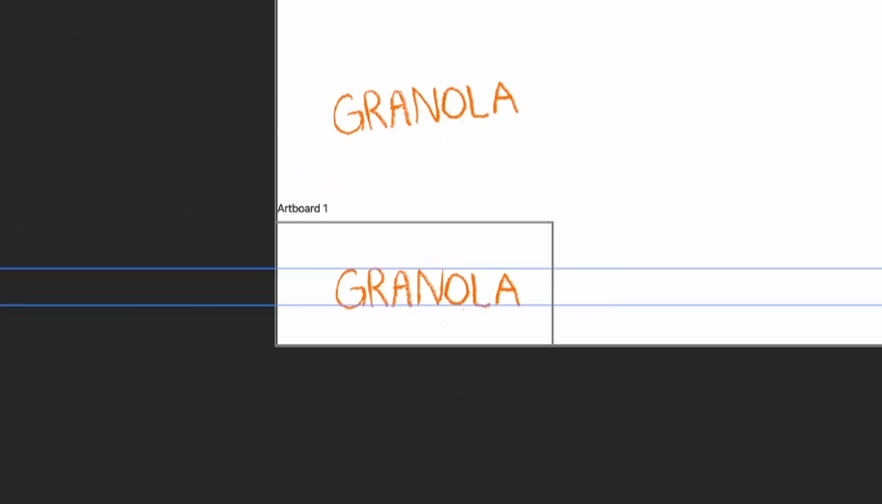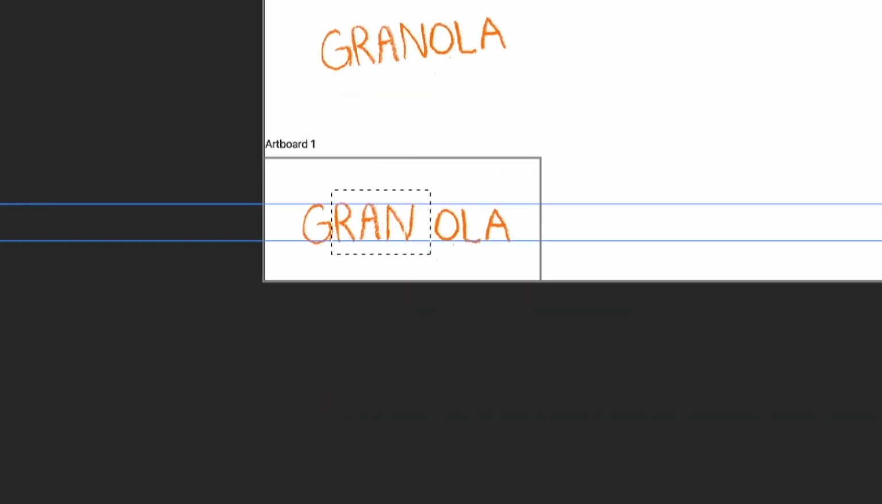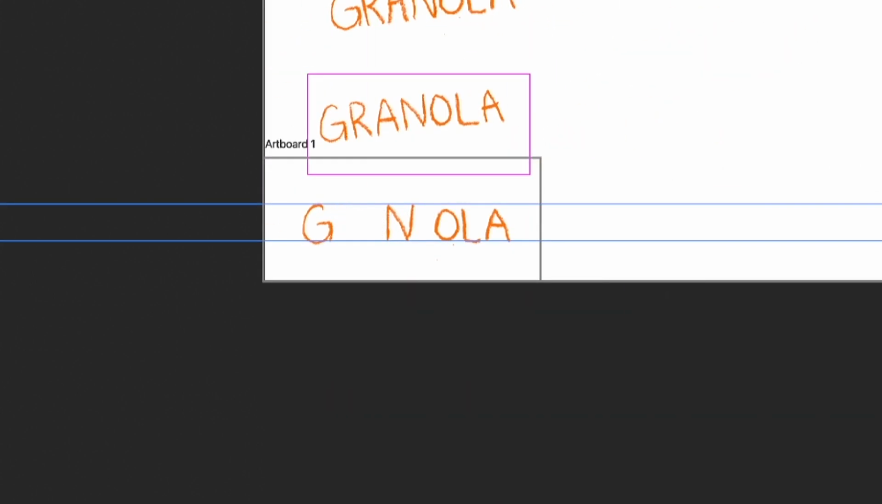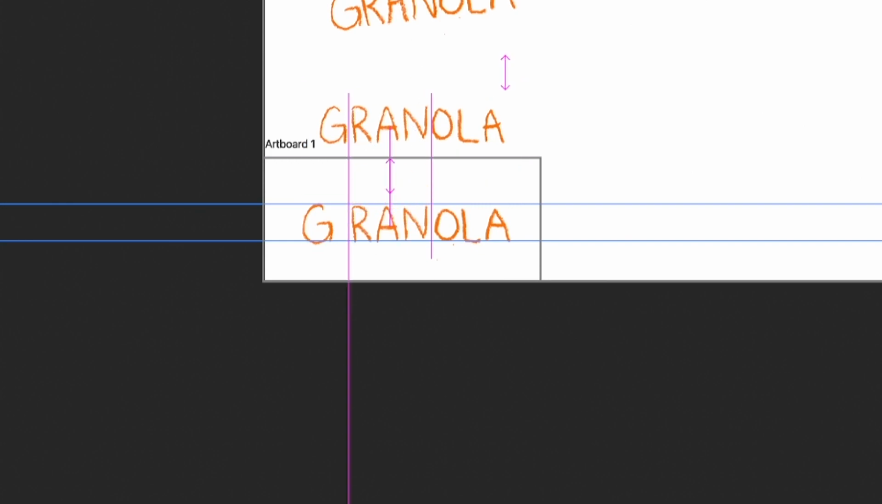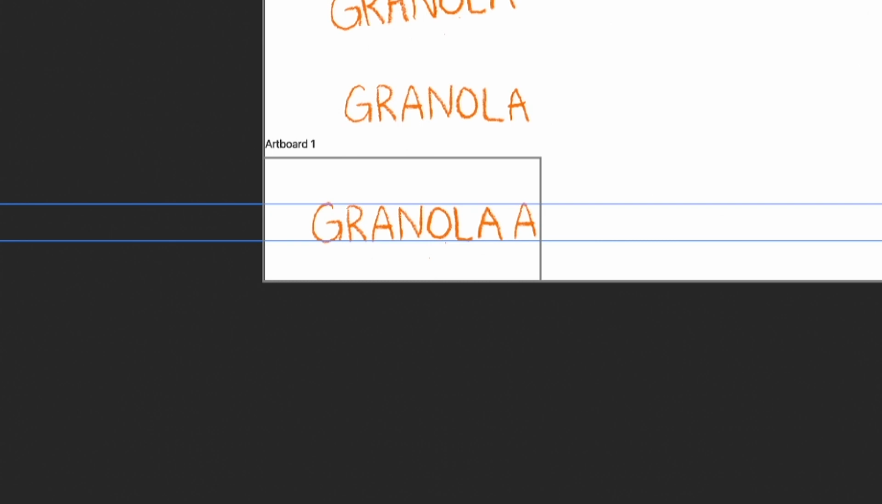I really suggest that if you work like this, you always have to duplicate your layers so as you work, you can always go back to what it was before. This way it's gonna save you a lot of time if you make mistakes or if you want to go back. I'm trying to make sure that my spacing is right.